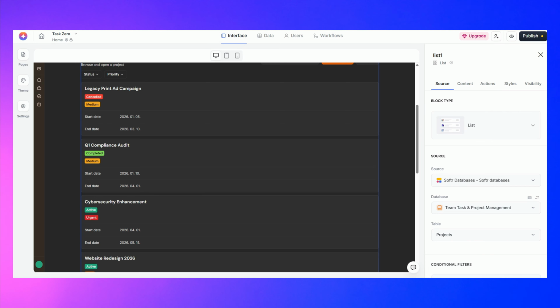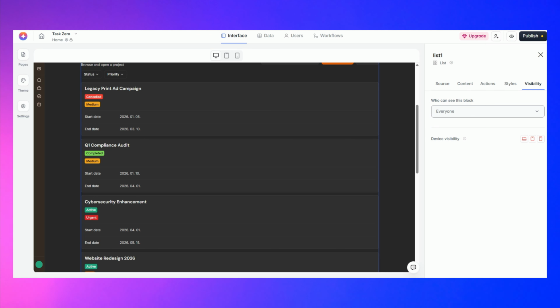And fortunately, all of this is very visual. You don't need to think in terms of code or logic, as you can actually see who can access what and adjust it directly in the interface. It also means that even non-technical teams can manage and update the app without relying on software developers.